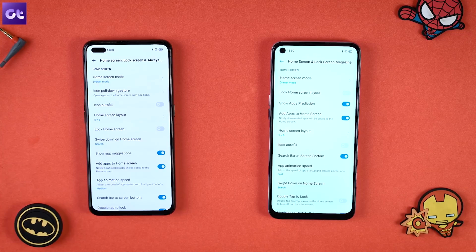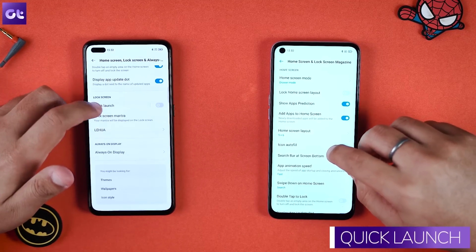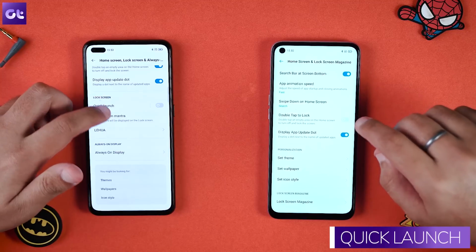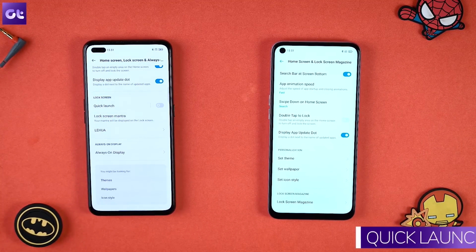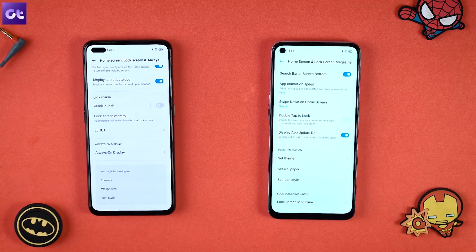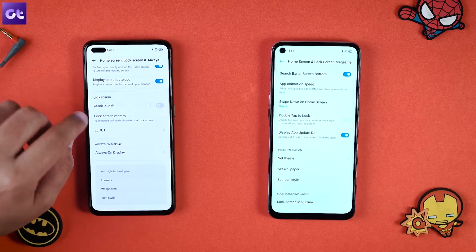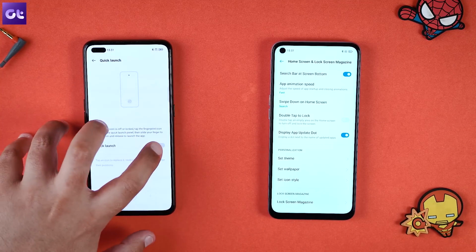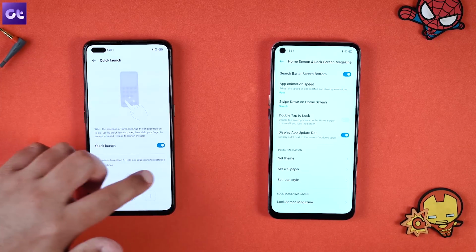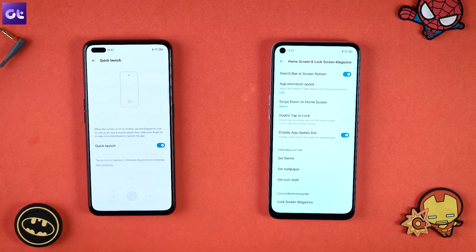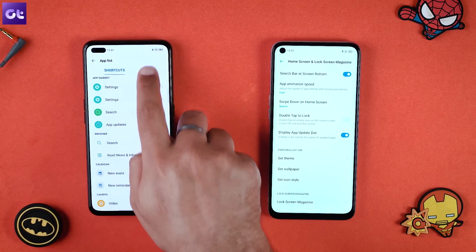Another feature that you can change is the quick launch, which is not available on Realme UI 1.0. It's a new feature that's been added on Realme UI 2.0, and it's basically how quick launch on OnePlus devices exists. Basically on the lock screen, if you tap and hold on the fingerprint scanner, you can just add more apps. So basically you enable quick launch, you add certain apps here or shortcuts.